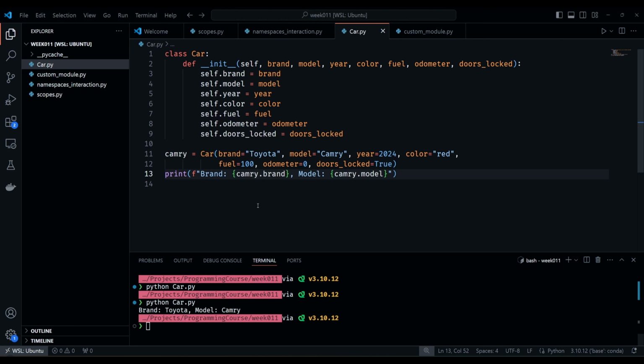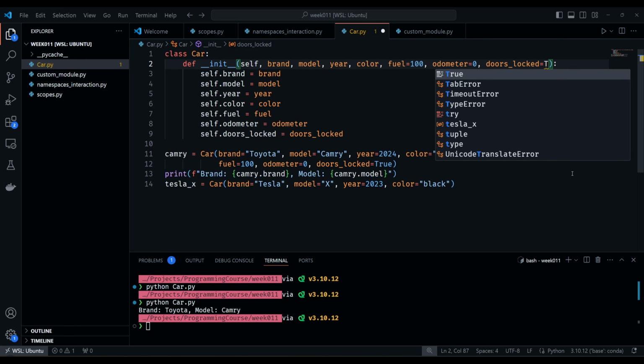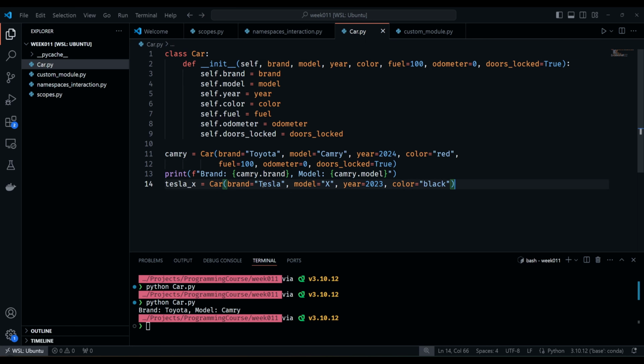Let's also create one more car. As an example, let's create a Tesla X. And in reality, we can specify some default values here. So let's say that by default, we want all these arguments to be set, so doors are locked. And in this case, we don't need to specify everything. We just need to specify brand, model, year, and color. And then in the same way, we can print the attributes of our new car.